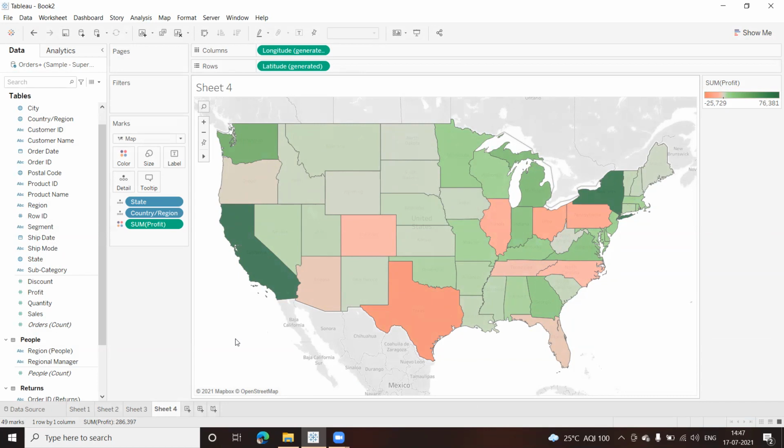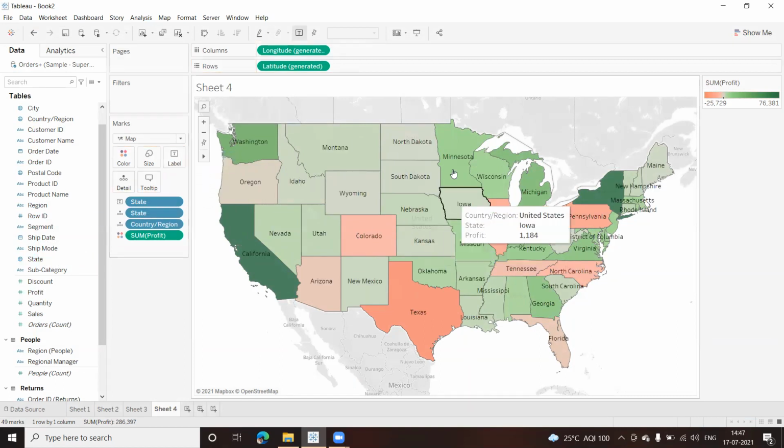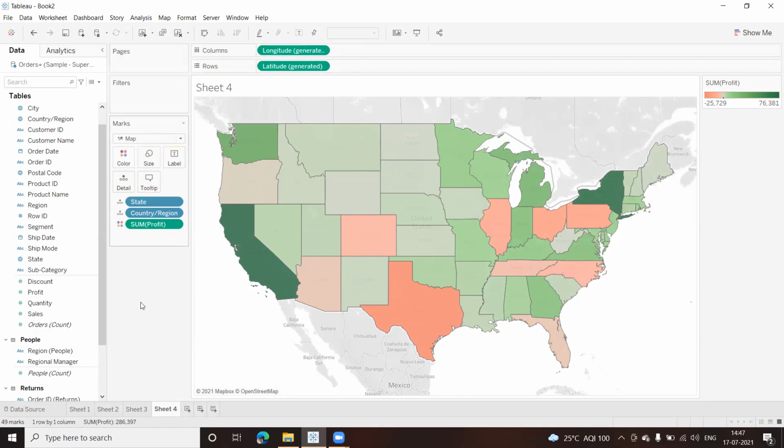Okay, if I want to know the states directly from here, what you can do is drag and drop the states on the label. Okay, I'll get the state names also directly. You need not go to the label here and check it out. But that is not my requirement right now. So I'm going to just remove the state.